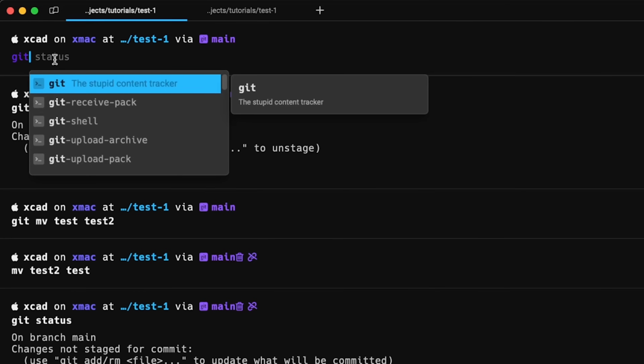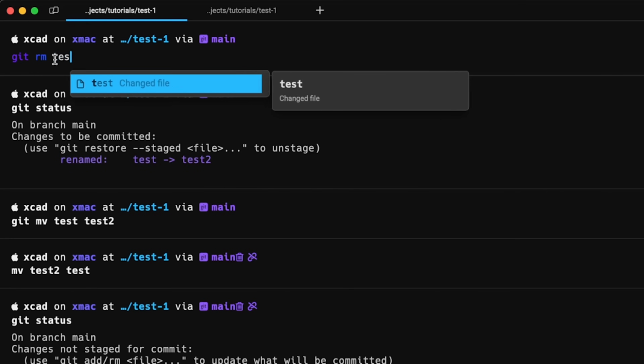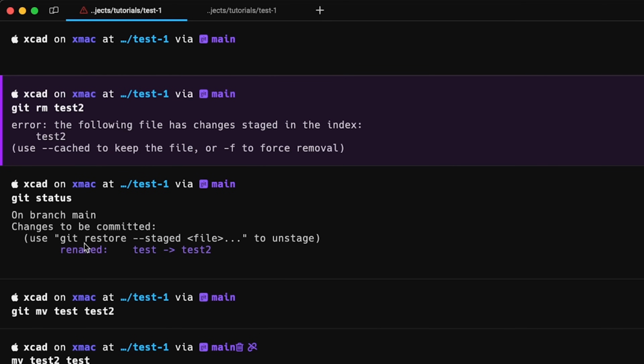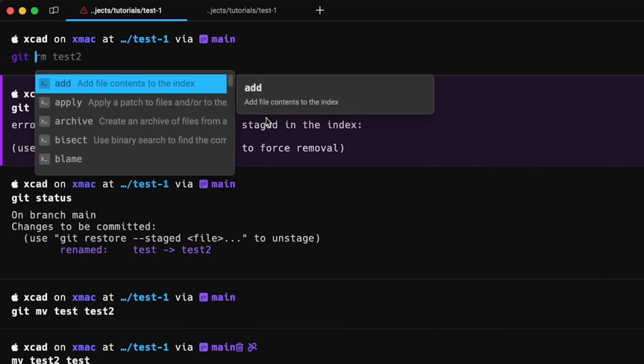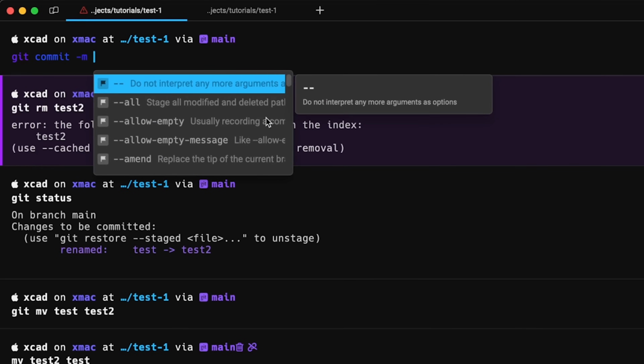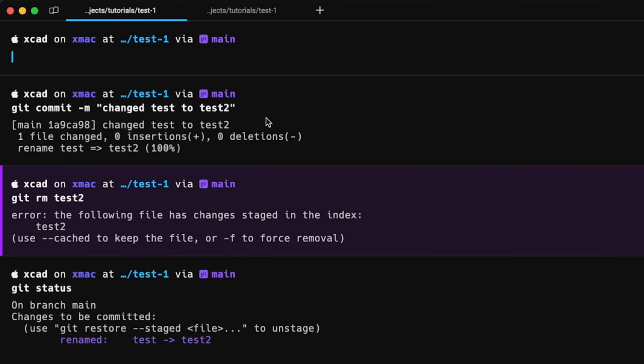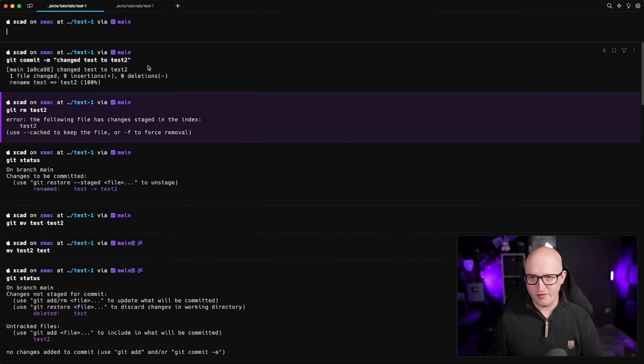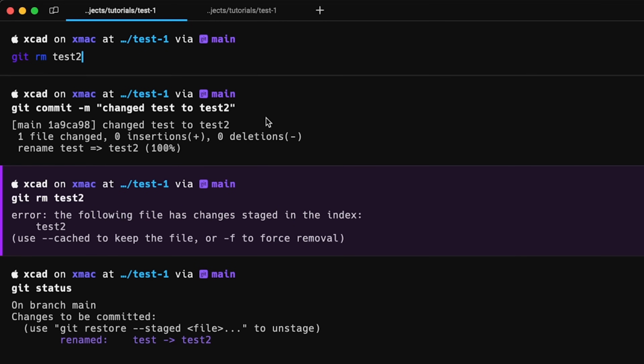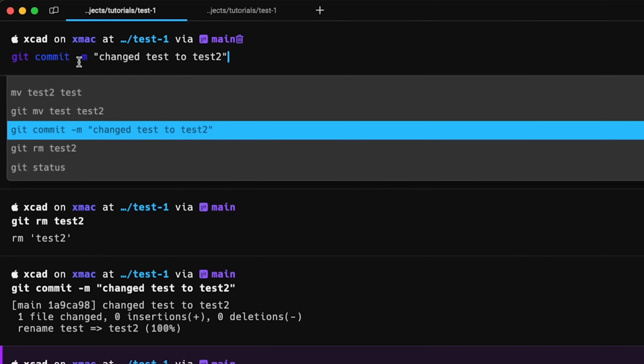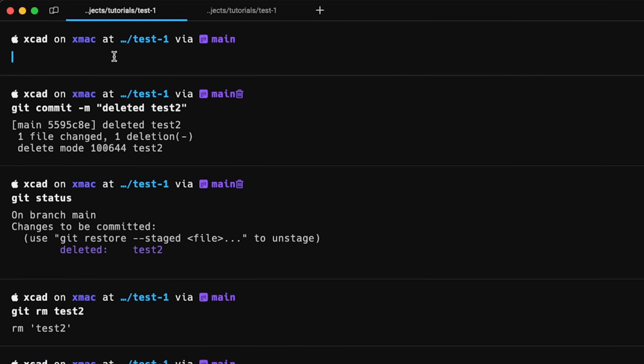Or you can also do the same if you want to remove this file, git rm test2. You can see, because I've already made changes to this file that haven't been committed, I need to force this. But let's not do it. Let's first commit our changes so we are following a correct workflow. Now that I have committed the renaming of the file, I can remove it. And if I really want to delete this, I need to commit this again. Now this is how you do basic file operations in Git, how you rename, remove, and add files to the staging area, and how you commit those changes.